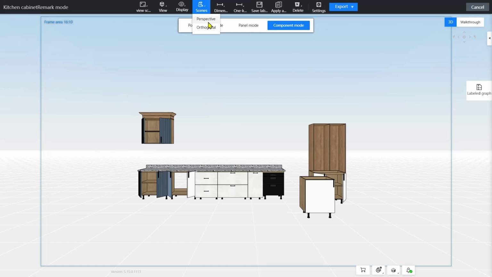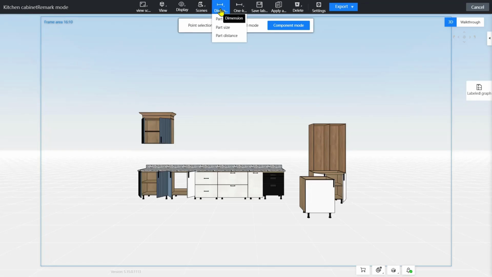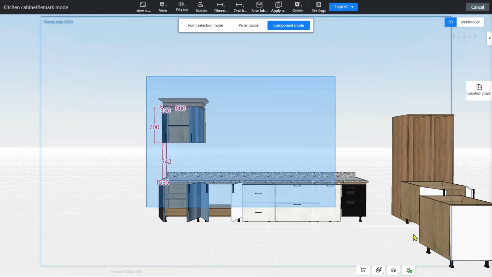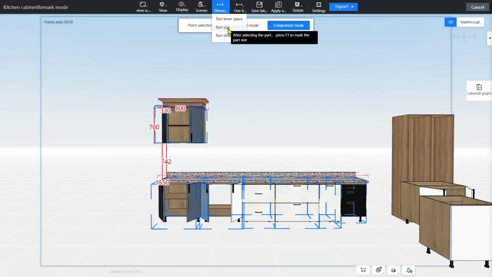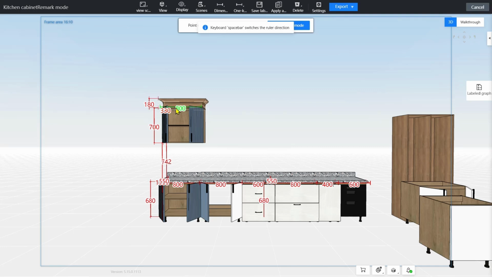You can use the perspective one or the ortho one. And here is to take the dimension per distance of this one. You can hold the control key to select all of them, then mark the part size of all of them. And if you think there are too many, you can left click to select them and then delete them if you don't need them.